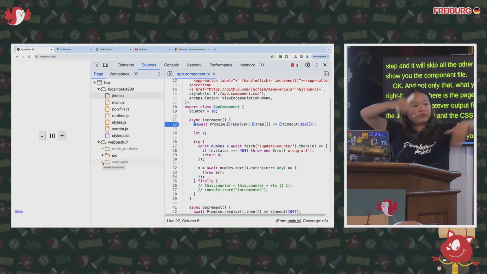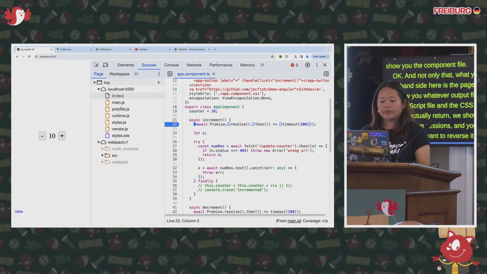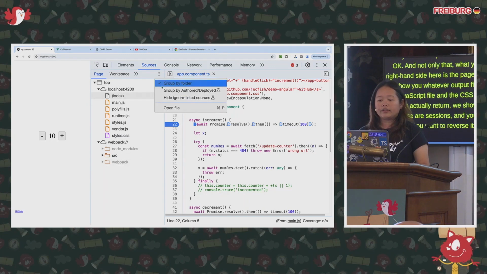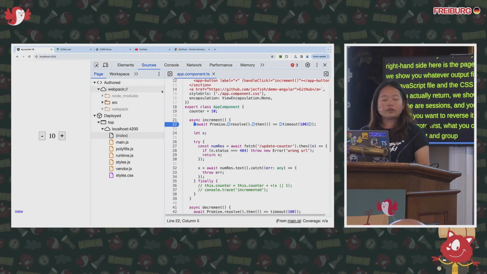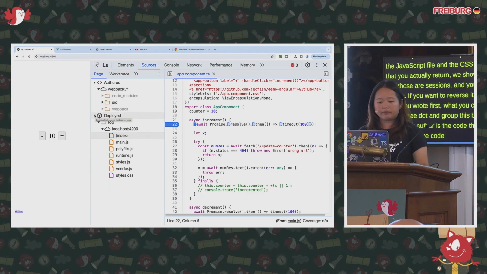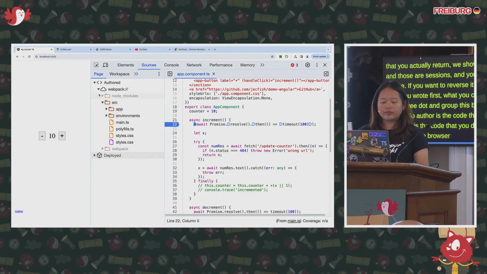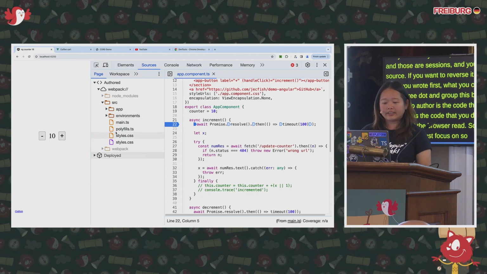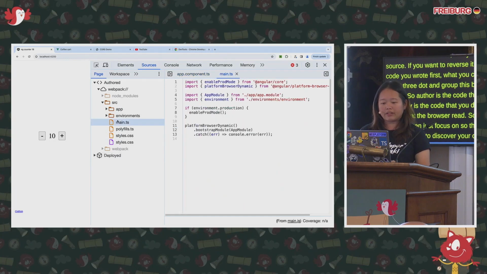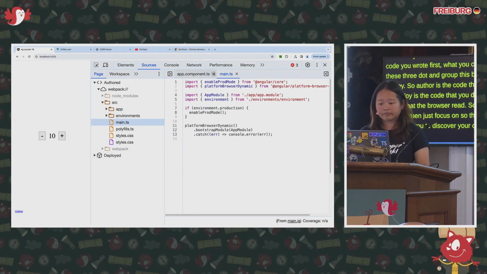If you want to reverse it and view the code that you wrote first, you can click on this three dot menu, and you can group this tree by Authored and Deployed. Authored is the code that you wrote. Deployed is the code that you deploy, the final output that the browsers read. So this makes it slightly easier for you to discover your own code. Then you can start browsing your code here and set breakpoints.